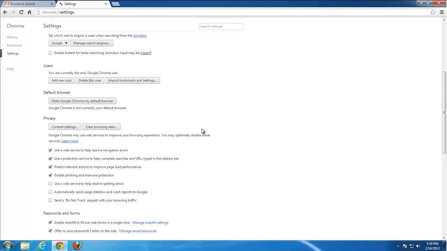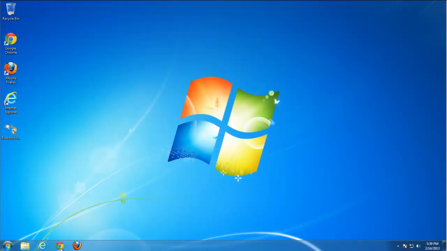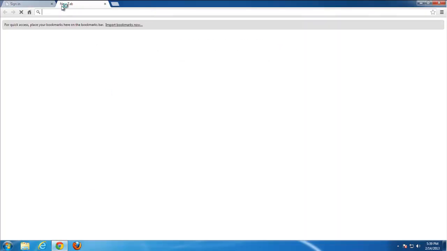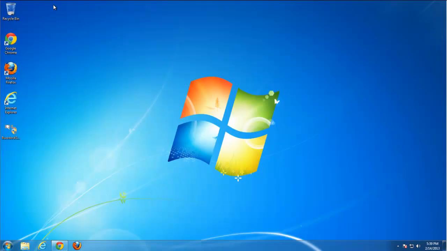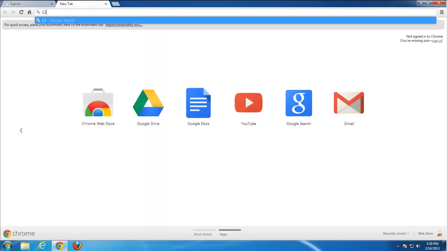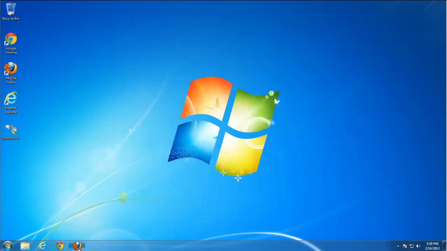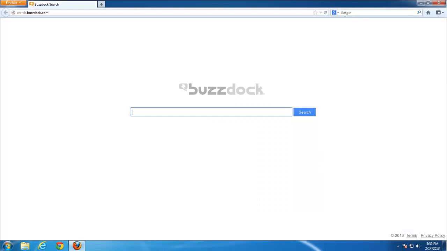Okay, that's it, I think. Let's restart Google Chrome. New tab is clean, and if you search for something, 1, 2, 3, redirect to Google, correct, and move to Firefox.